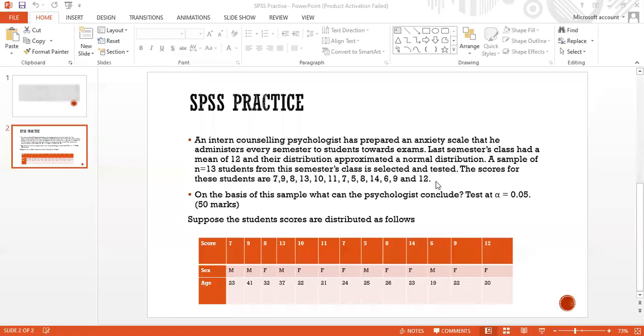Hello folks, today we're going to learn how we can input and analyze our data using the Statistical Package for the Social Sciences (SPSS) instead of doing it manually. So I'm going to give you a case that we're going to work with. I'll share my screen right away.